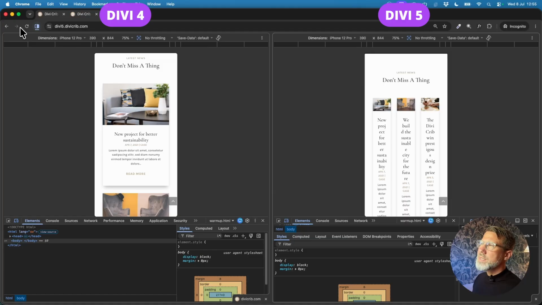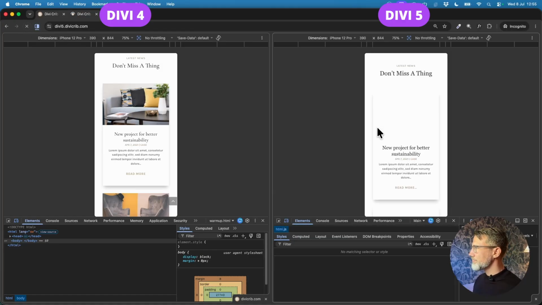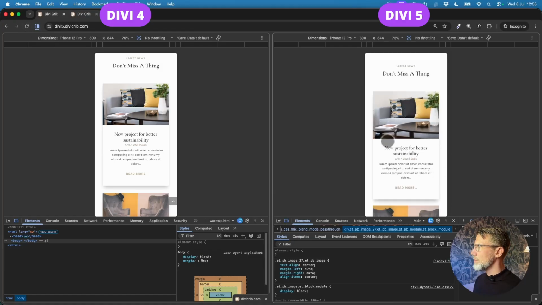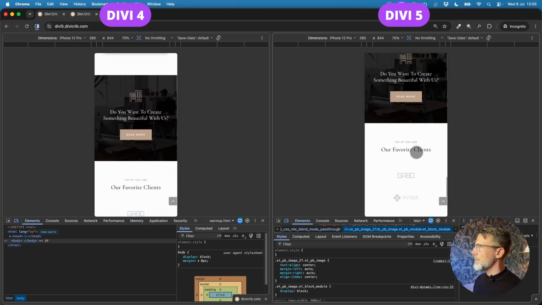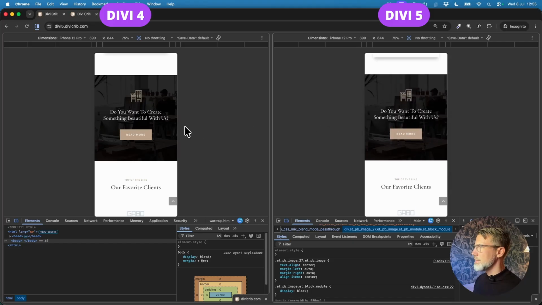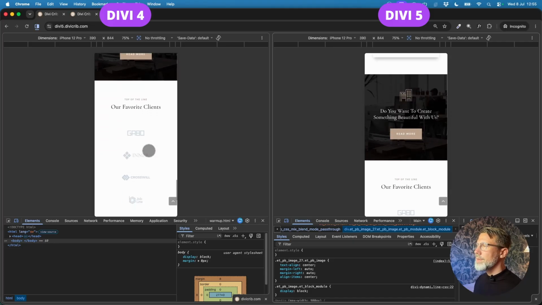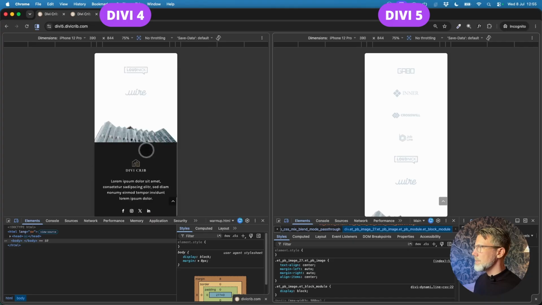So let's refresh the correct one, the Divi 5 one. And there we go, we have the one column. And it looks the same, except for the 3 little dots here. So I scroll down and I have my call to action area here. And it looks good. We have the client list, it looks good.